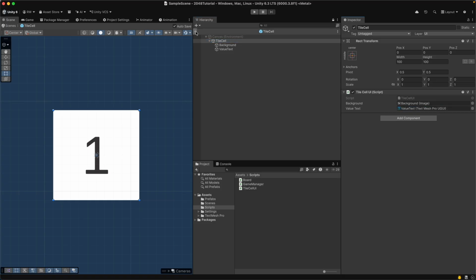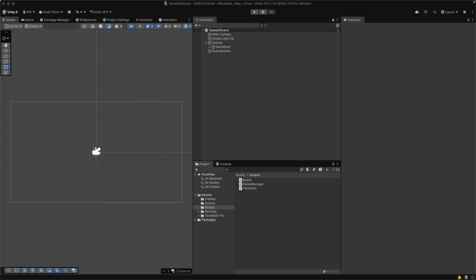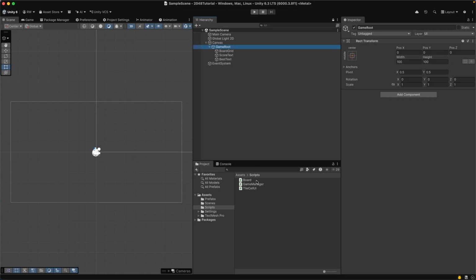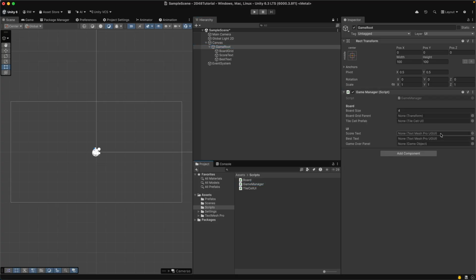Okay, let's hit this arrow. Then for our game root, let's go to the game root and add our game manager to the game root. And now let's initialize our board grid parent. Board grid parent will be our board grid, so grab it and then drop it there. Tile sail prefab is inside our prefab folder, so go there, tile sail, drop it there. Score text is our score text. Best text is our best text.